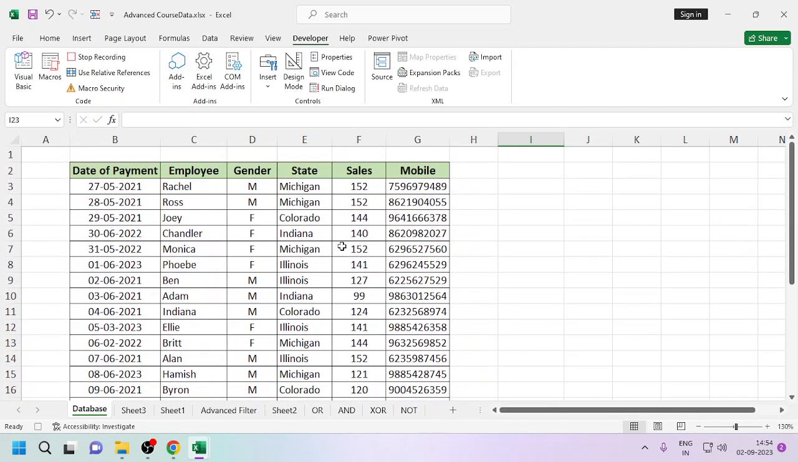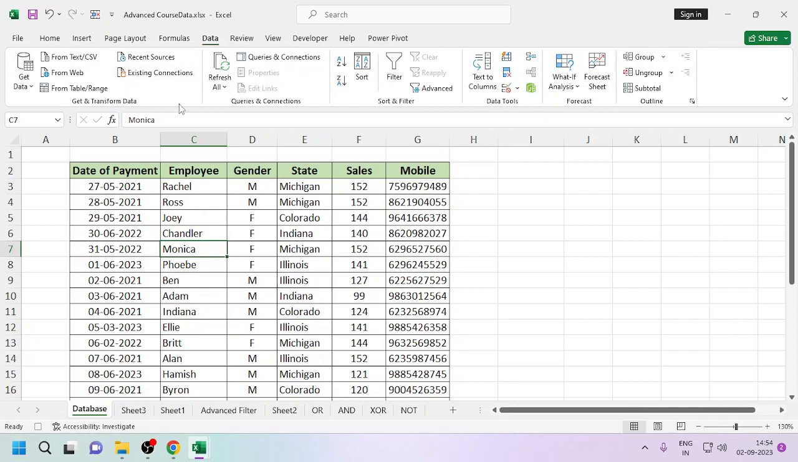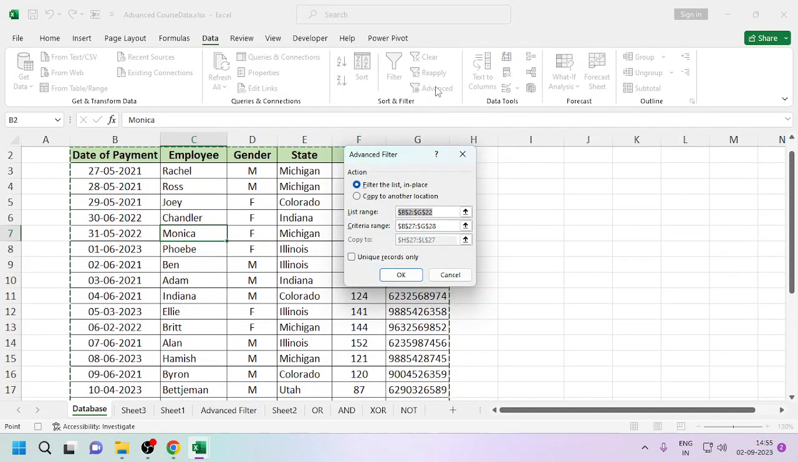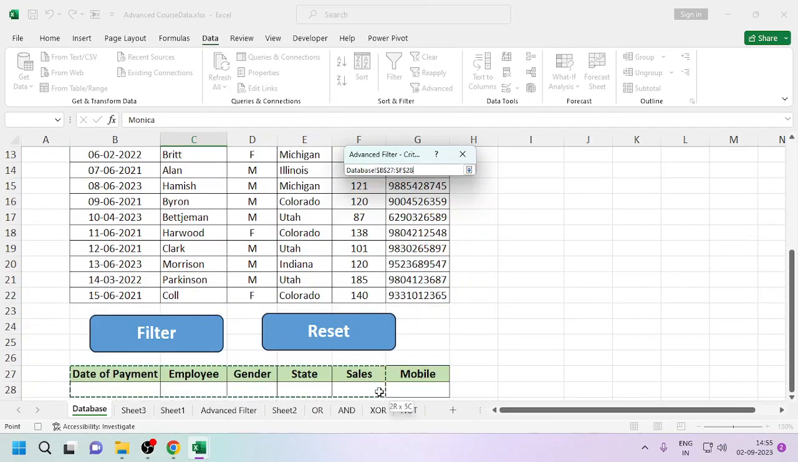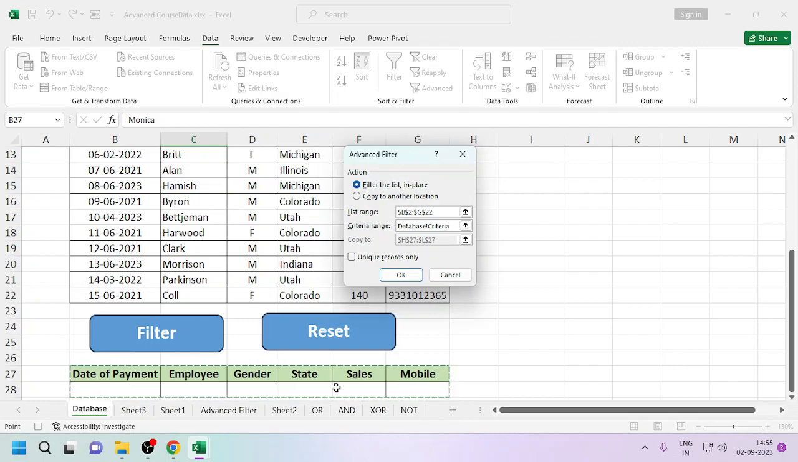Now what I will do is select a cell within the database. You can select any cell within the database. Now go to data tab, and here you can see the Advanced option under the sort and filter group. So I am clicking on it, and here you can see list range and criteria range. Within list range, this database has already been selected, and within criteria range we have to select this one, the header and the blank cell.